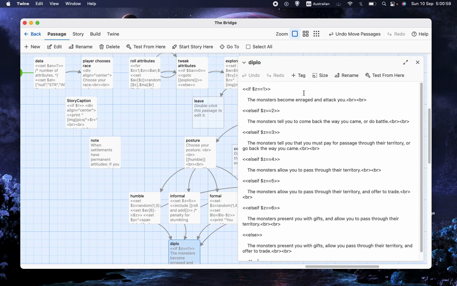1 is that they become enraged and attack you. 2 is they tell you to come back the way you came or you'll have to fight them. 3, they tell you that you have to pay for passage through their territory or leave, or you can again fight them. 4, you can pass through their territory. 5, you can pass through their territory and they offer to trade with you.